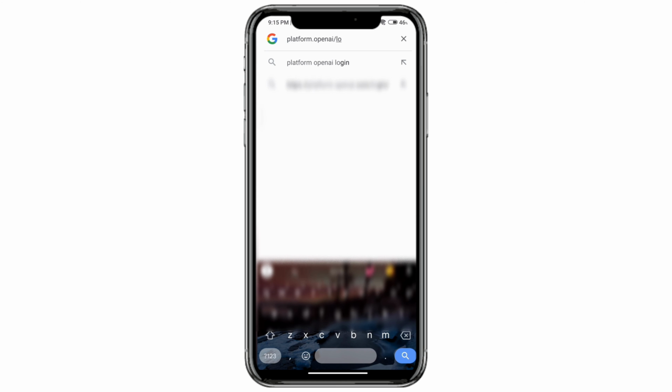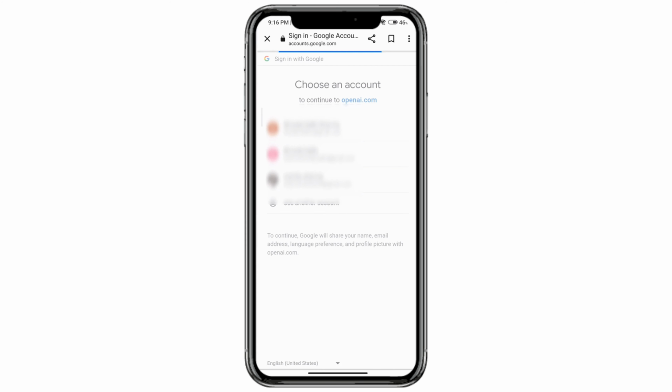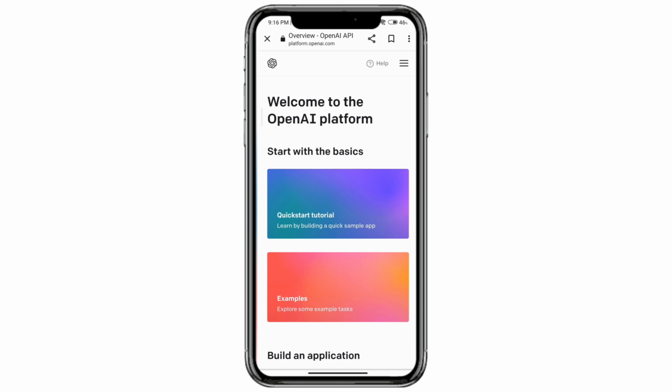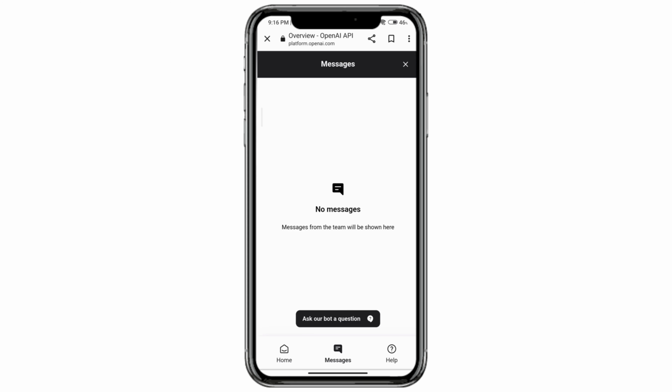platform.openai.com/login, this site right here. So go ahead and sign in. Now you can see the help option right here at the very top right corner, so you can click on that and you can press message at the very middle option right here.